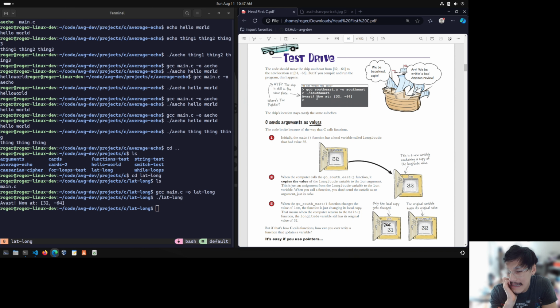Okay, now here is the important fact. C sends arguments as values. Okay, what does that mean? The code broke because of the way that C calls functions. Initially, the main function has a local variable called longitude that had the value 32. When the computer calls the go southeast function, it copies the value of the longitude variable to the lon argument.